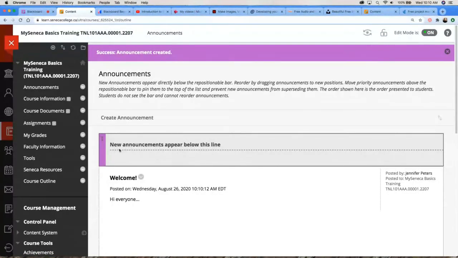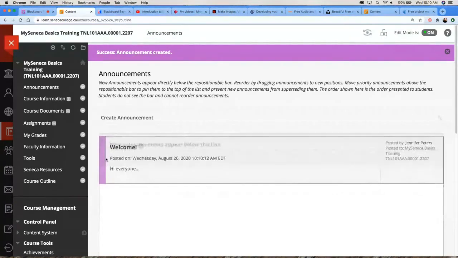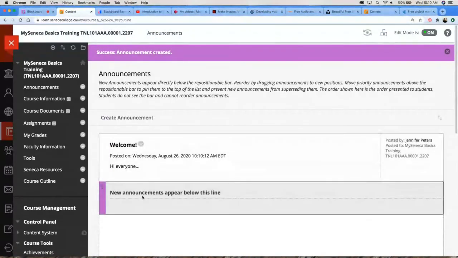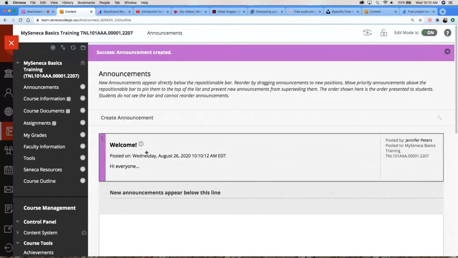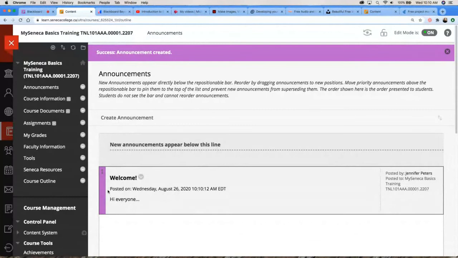And you can see this gray area here that says new announcements appear below this line. So if you have an announcement that you want to pin for the entire semester and you always want it to appear at the top, note that you can drag that up above that gray line and that will pin it there for the semester. So if you have, say, a course code of conduct, or something that is always relevant to them every week and you want to pin it at the top, maybe your office hours or something like that, you can do that just by dragging it. And then if you want to unpin it, you can drag it back down.